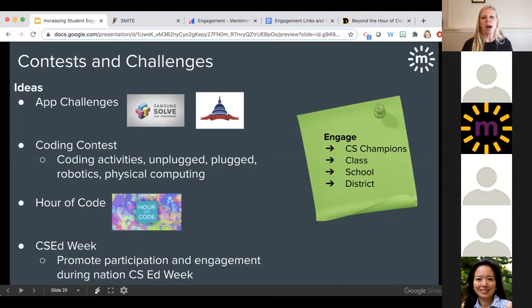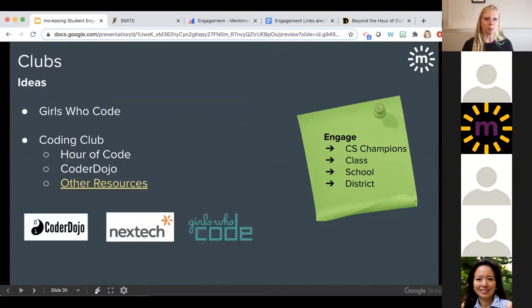Coding activities, Hour of Code. CS Ed Week is a great week to promote participation and really get engagement from other educators and students in computer science. All of this really helps close that diversity gap. I mean, we only can do what's in our circle of control. Start with your class. How else can you be a CS champion and advocate for CS throughout your school or your district? Clubs are another way to do that.